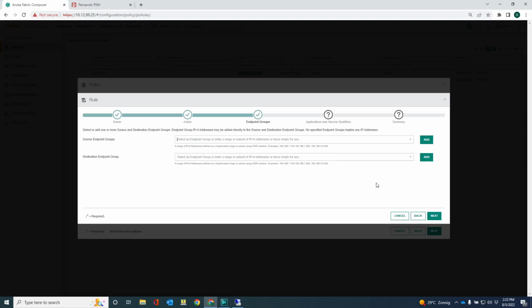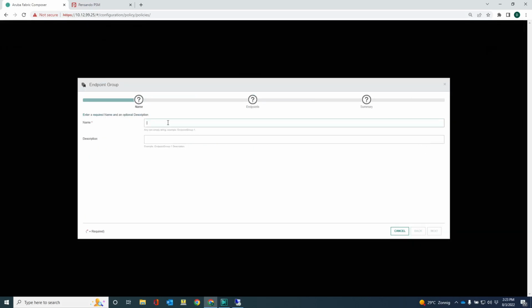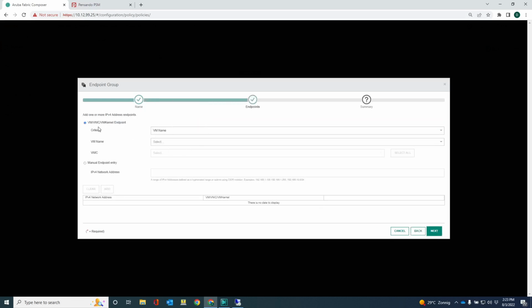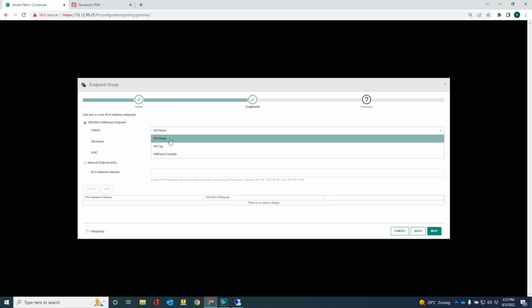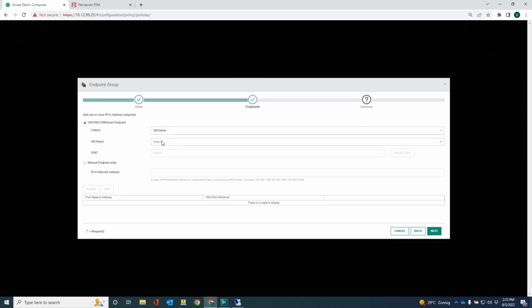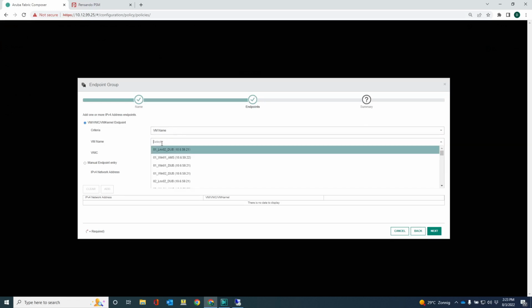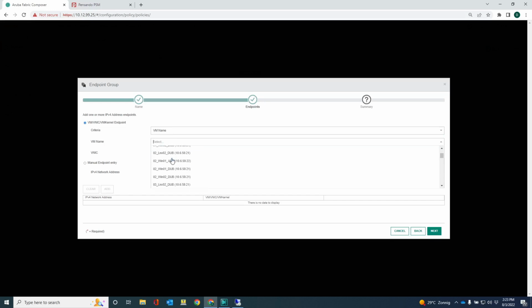Now, what is an endpoint group? Let me show you that using the add button. I'm going to define network 1203 here and give it a name. In this section, you can select the endpoints. It could be a VM, a VM name, or maybe a VM tag. So you can use VM names or VM tags to select the endpoints.